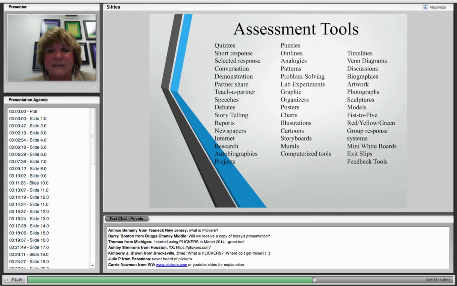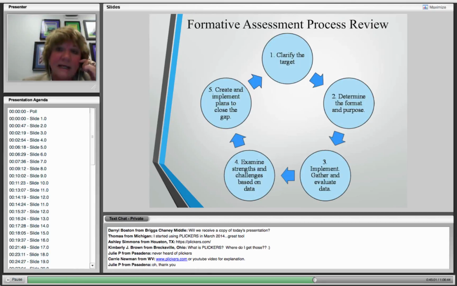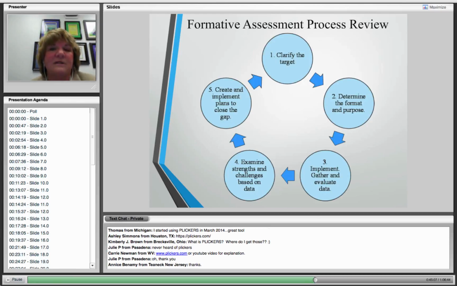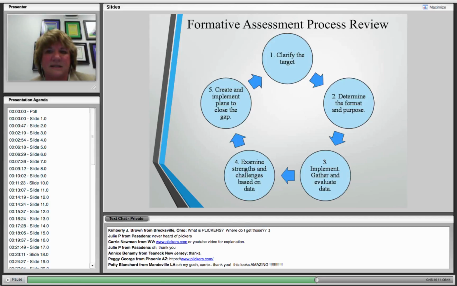So I'd like to go to a wrap-up review slide now before we turn this over to our next presenter. And again, we talked about a 5-step process, clarifying the target. Clarifying the target typically means understanding the standards that we're trying to assess and the content. So taking a look, breaking down the standard in such a way that it's understandable to both us and to the students, and then also looking at the content in which that standard is taught.